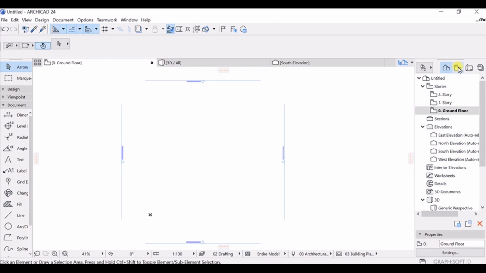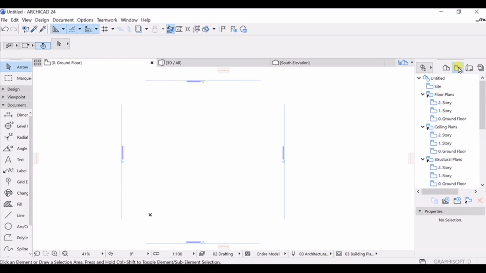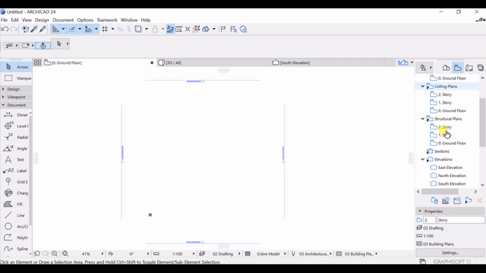Now we will move ahead and look at the view map. Let's click on that one. As you can see here, it contains the saved information within your project. We have a bunch of different information, whether it is a structural plan, a floor plan, a story, or an interior plan. So you will get all these different views here. So this is about the view map.